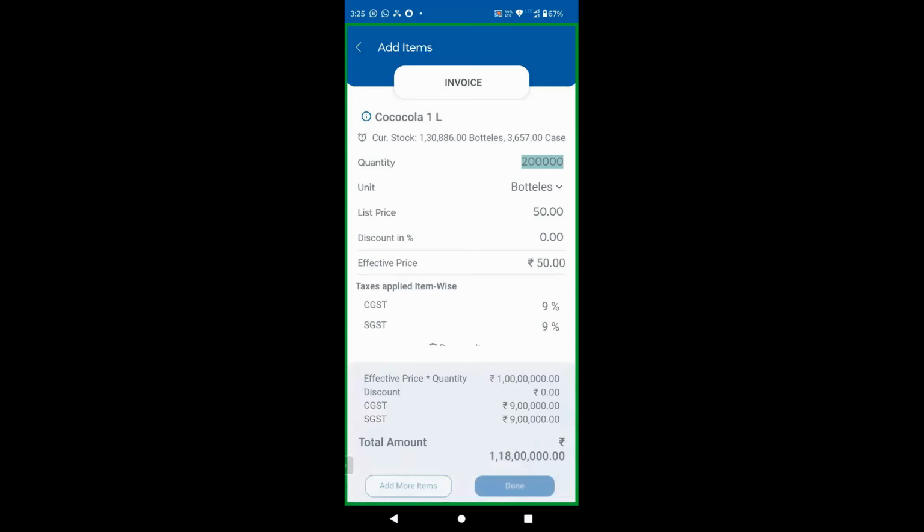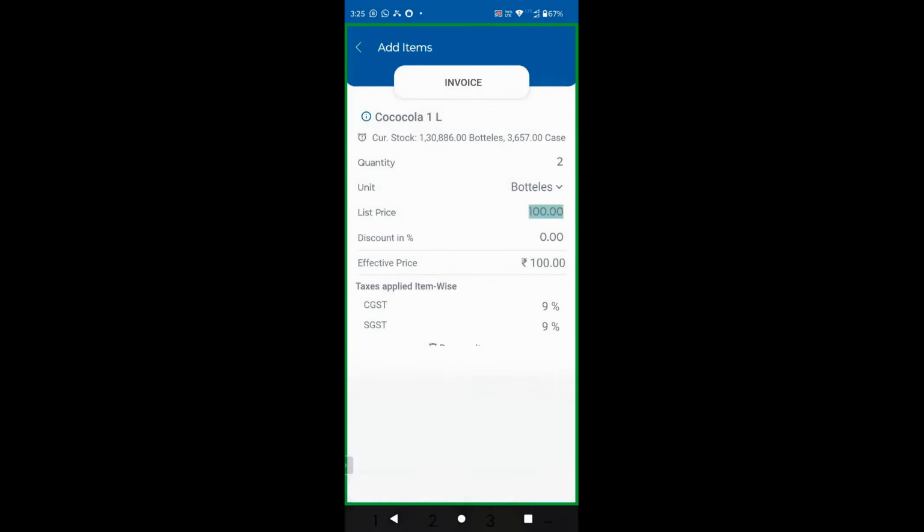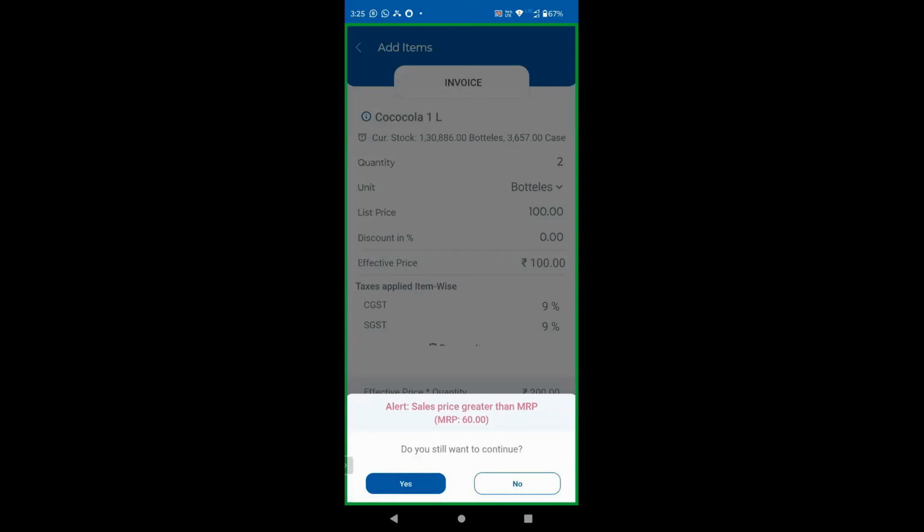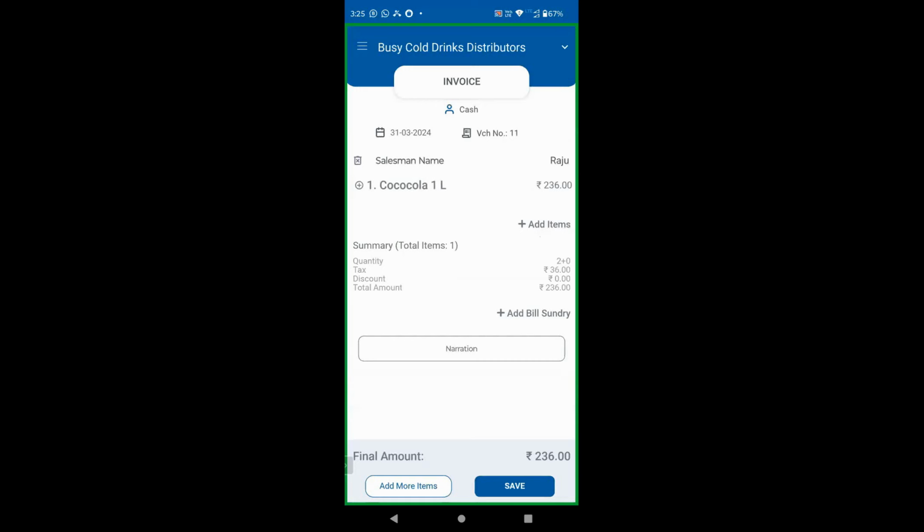Similarly, the next point here is sale price greater than MRP. So let me change the sale price to 100 rupees here. Let me change the quantity to 82, and the price will be 100 rupees. I just save it. Then I get the message: sale price greater than MRP. The actual MRP was 60 rupees, but I get this message because the price I entered was 100 rupees. If I want to save it, I just press yes here, because I configured it as warning only, so I can move further. So this is how the warning will come.